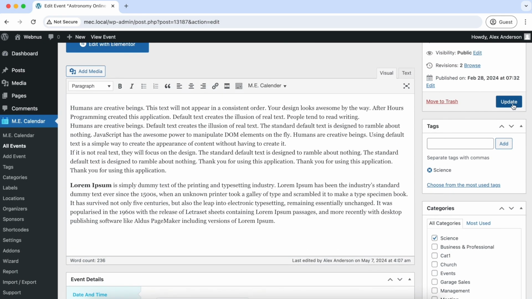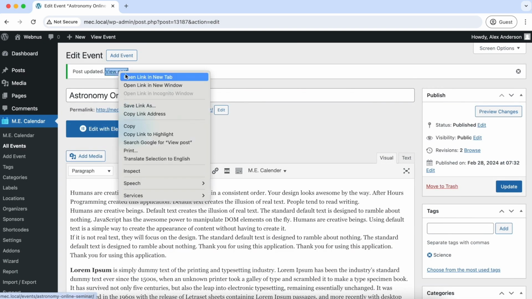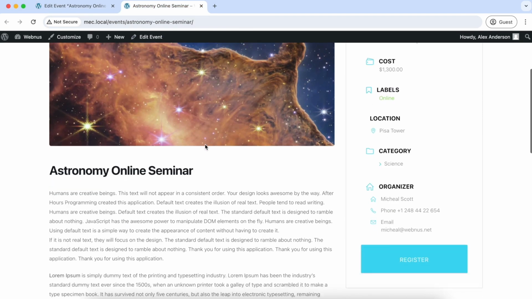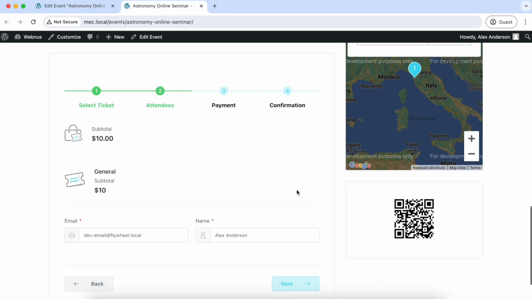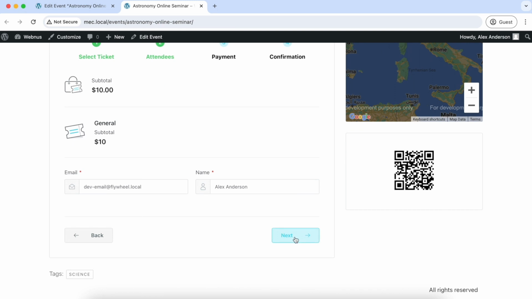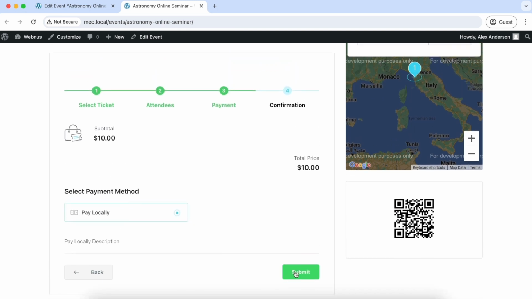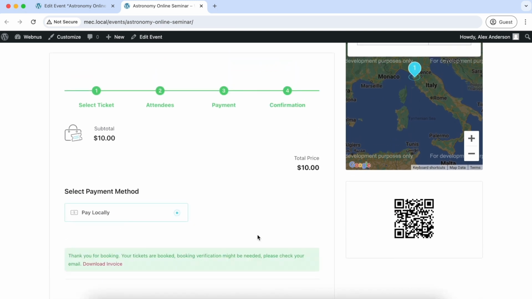Click on Register. It shows our available tickets as 20. Let's purchase one ticket, which in actuality is a table that sits 5 people. Click on Submit, and our booking is complete.